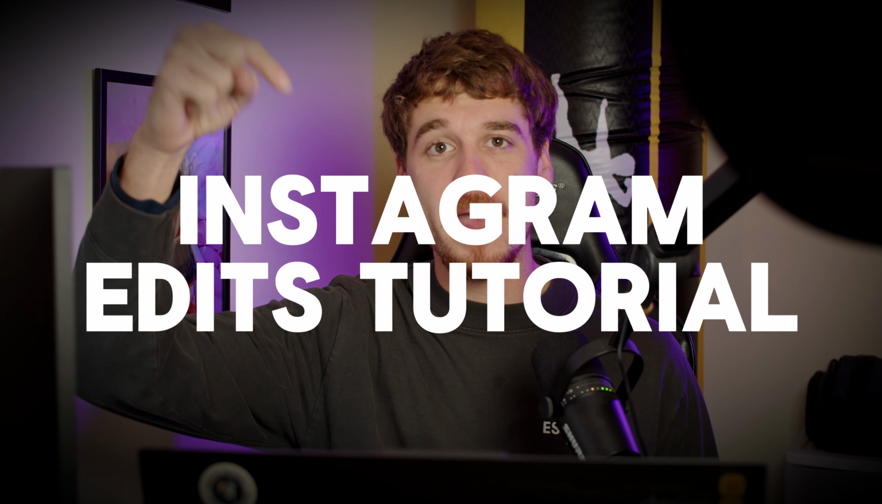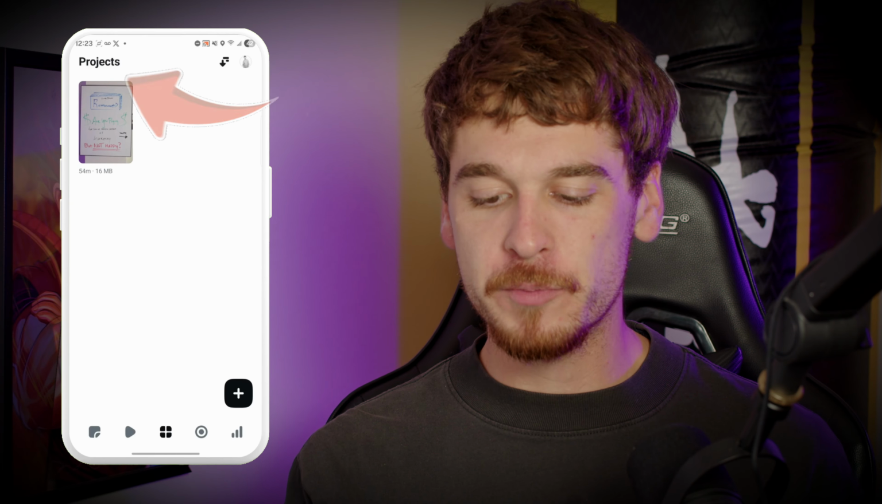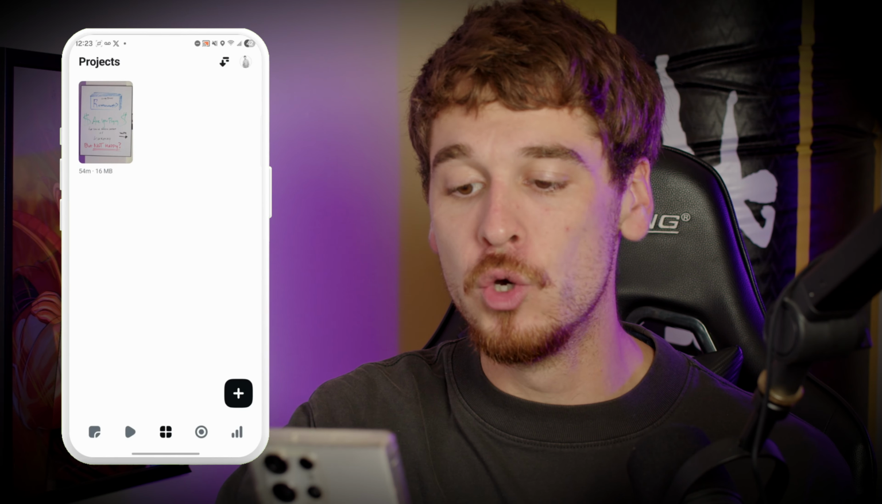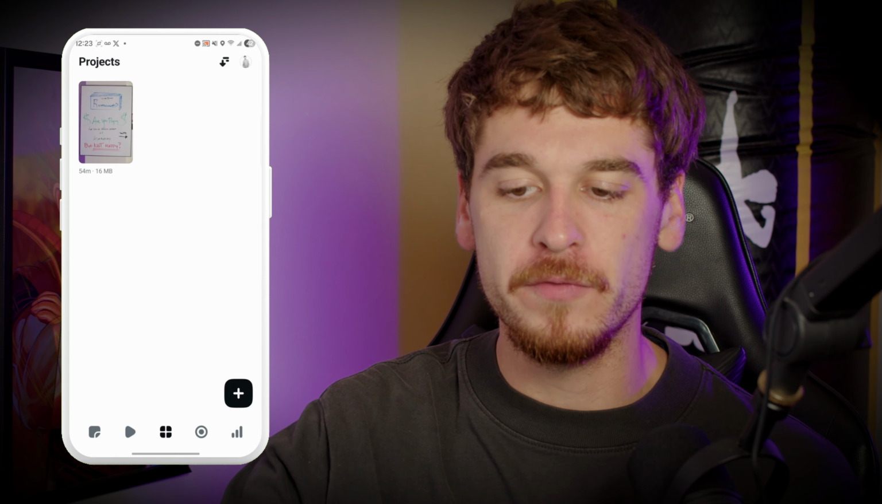Give me 5 minutes and we're gonna master editing in the Instagram Edits app. First thing you'll see when you open up the app is the projects page. This is where all your previous projects are going to appear. You can start a new one by clicking on the plus icon on the bottom right, or you can hop into any of your previous projects.